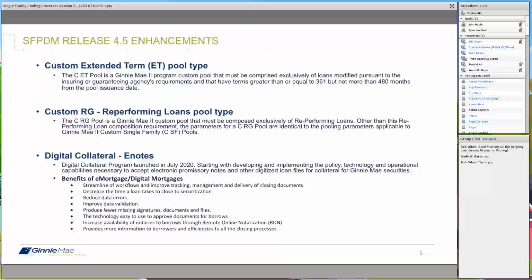Some of the benefits are streamlining the workflow and improving the tracking and management of delivery for closing documents. This also decreases the time a loan takes to close and to securitize. It reduces data errors and improves data validation. There are some additional benefits you can go over, but these were three major introductions to 4.5. Then we have additional minor enhancements that were also put into SFPDM, and we'll go through them during the demo. They're highlighted there.